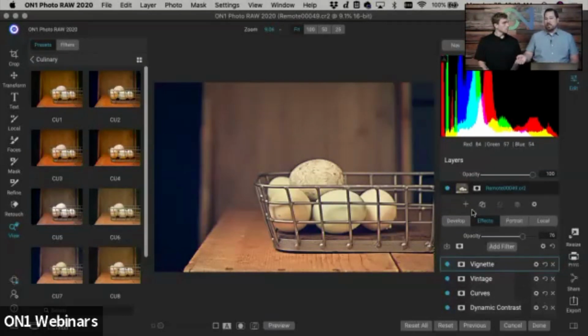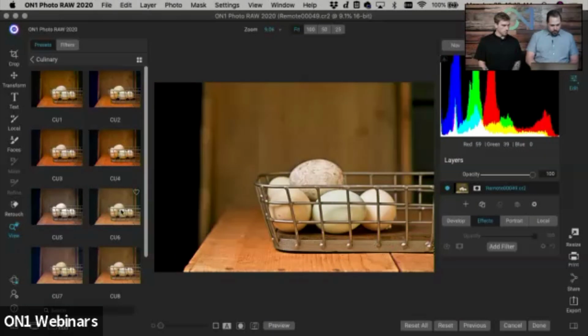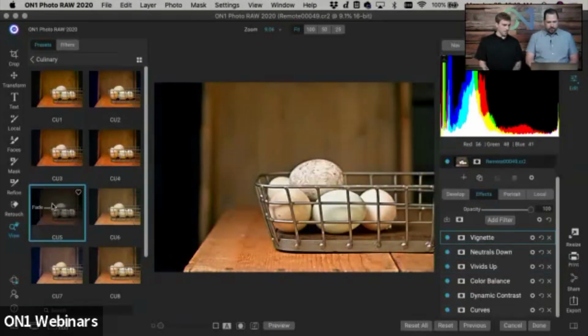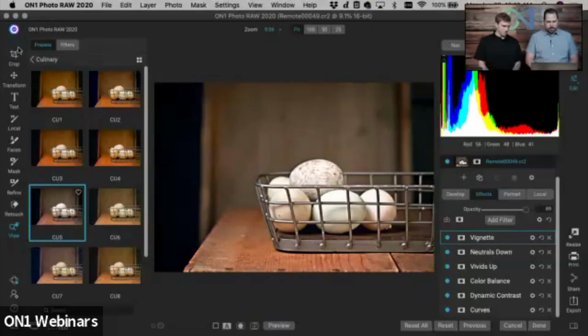What I wanted to do is change the effects. I think this was a little more yellow than I wanted. I want a little more cool look. So I'm just going to reset effects here, and I'm going to grab a different one. There we go. Nice. I like that one. Yeah, that looks nice. I'm going to use the slider. I can tone that back a little bit.